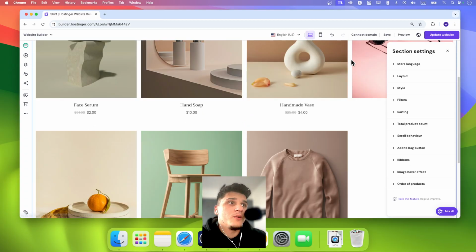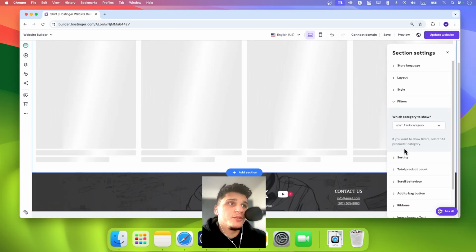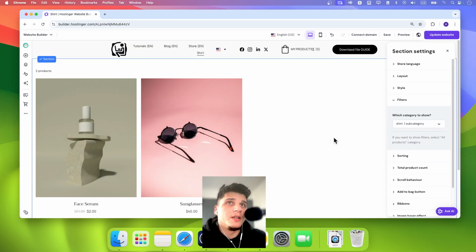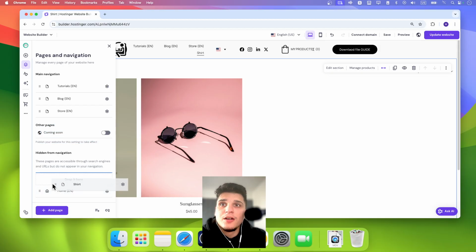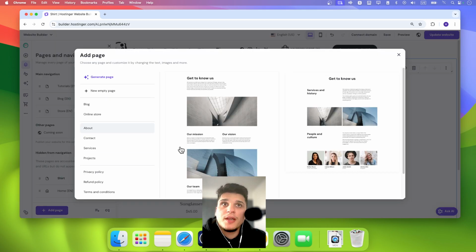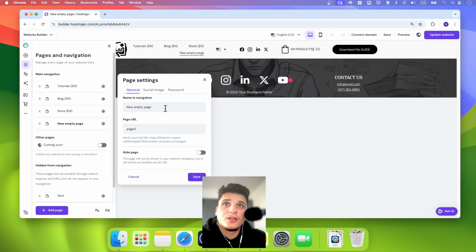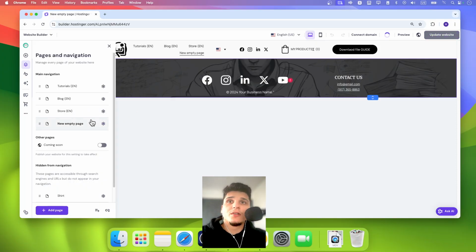And here we have filtering, which product category to show, and I'm gonna show this subcategory only on this page. And then you can grab this and drag it to hidden from menu. We don't want to show this here in the menu, right? And now we can create another page, an empty page. We can name this however we want. I'm gonna drag also here this one here.